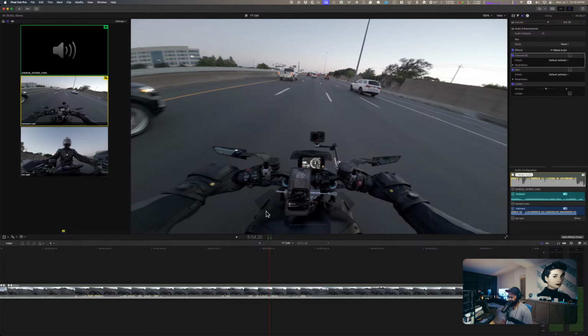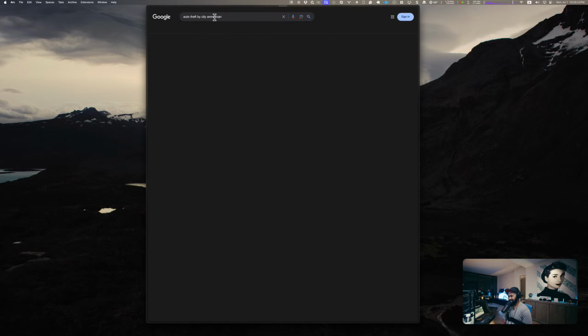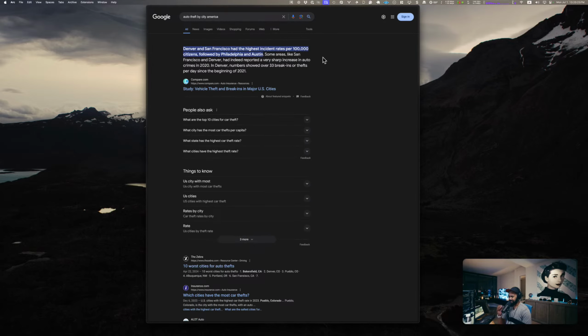I know that a lot of trucks were stolen. I had a truck that was stolen. I used to have a TRX. Let's see, auto theft by city in America. Let's spell it right. No, it's San Francisco. Oh, wait.